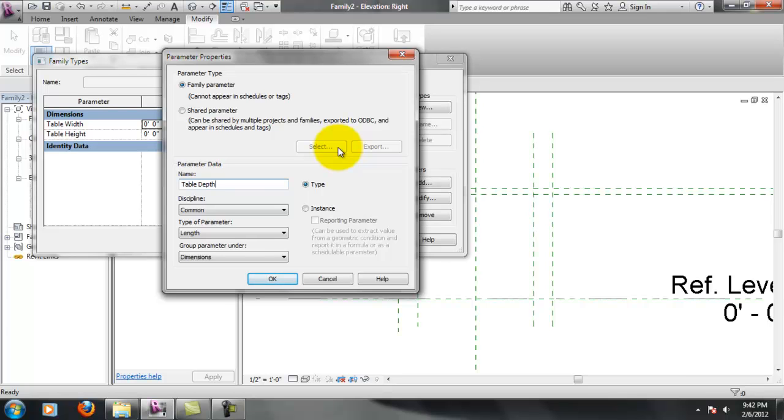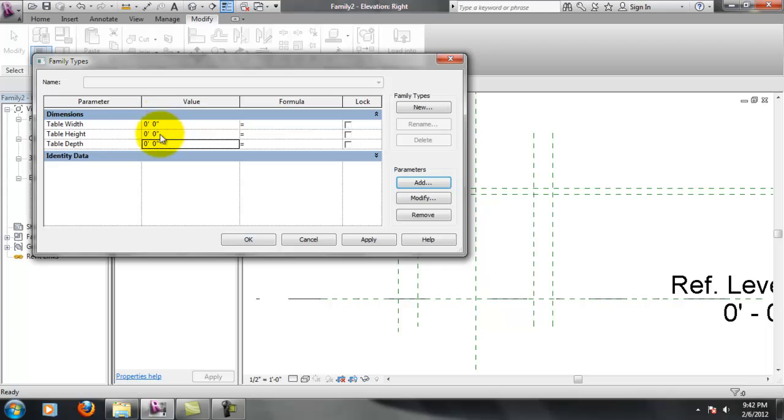Table depth might be another thing that I want to change. So basically I'm saying anything that I add here, I want to be able to be adjusted by the user in the end. So remember how I was changing the door values, changing the width and so on and so forth in real time. This allows the user to easily change the sizes of those families that you create.